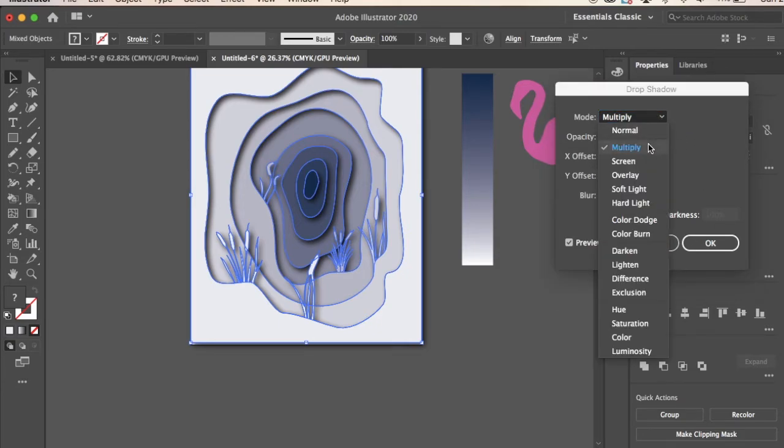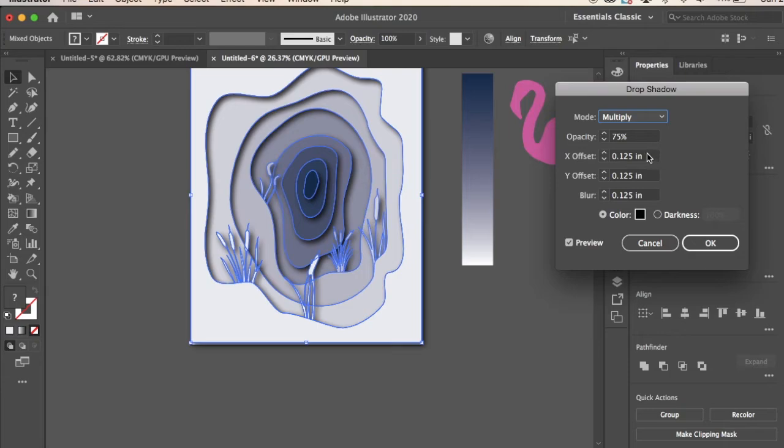Make sure you're on Multiply, and opacity, you can make it lighter or darker if you feel like when you get the preview it's too intense. As far as the offset, that kind of shows you, right now I have all my shadows on this side. I could change them so they're all on the right, but I'm going to leave them as they are. My blur I'm kind of happy with. I think it's kind of a nice quick fade.